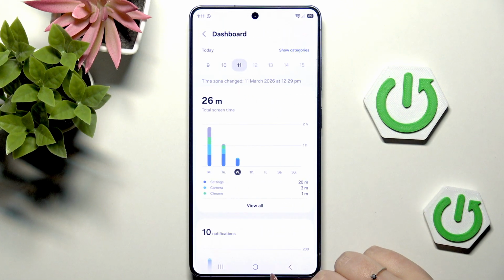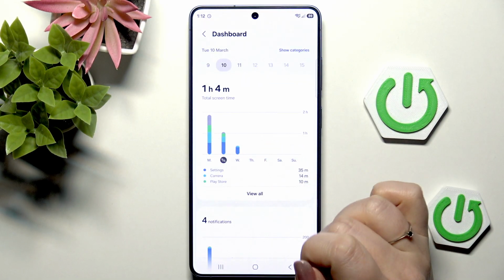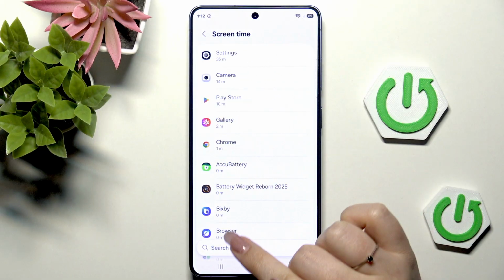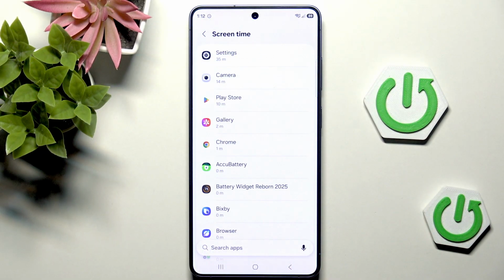We can tap on the graph and we can check the dashboard. For particular days of the week, we can compare them. You can tap on the specific day, you can tap on View All, and here you've got the full list of the apps that you've been using with specific time of spent on them.